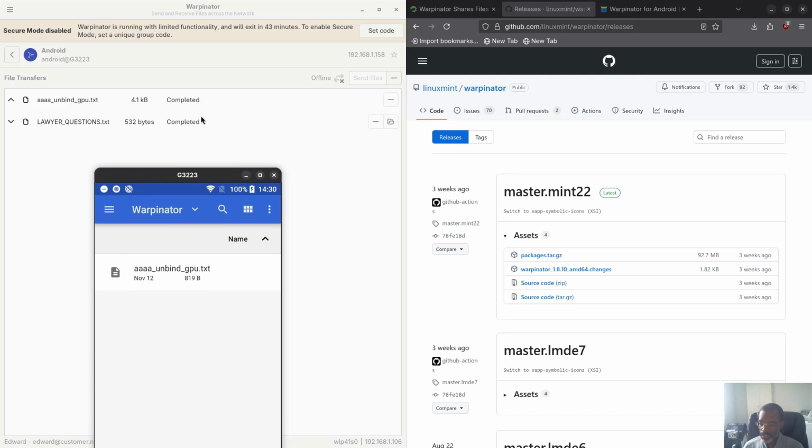So it's a very simple app. I just wanted to show you guys this. I found it because I was trying different things, and they were too unwieldy. They came with stuff I don't need. This is just a very simple thing. It's just for file transfer, and it works very well.